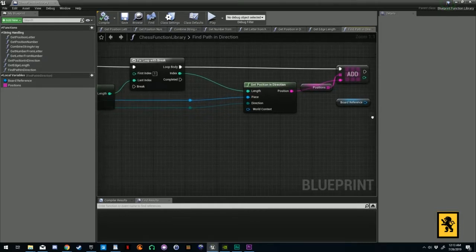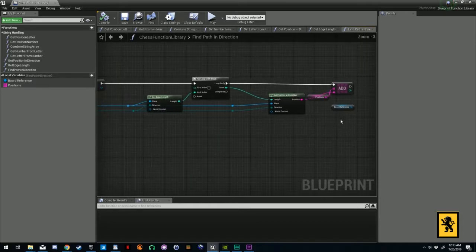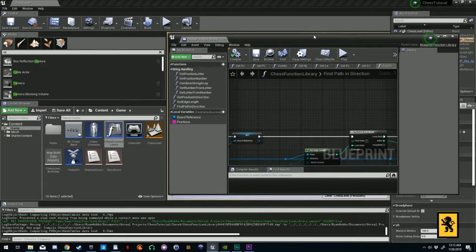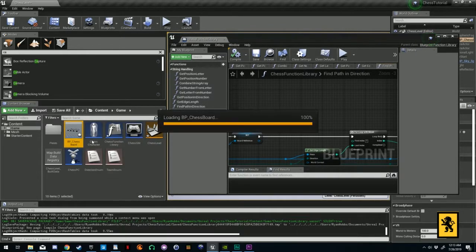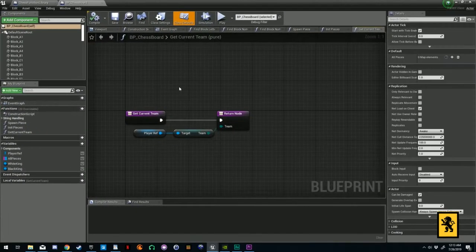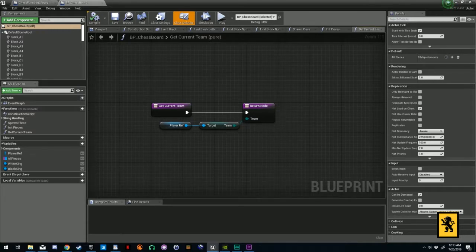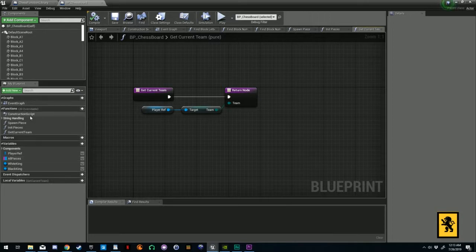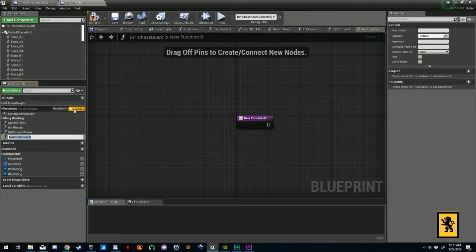So we're actually going to stop on this find path and direction really quick. We're going to jump over into our chessboard. We have to create a function for it. So the function that we're creating is called get position info. What get position info is going to do is it's basically just going to check all pieces for any information.